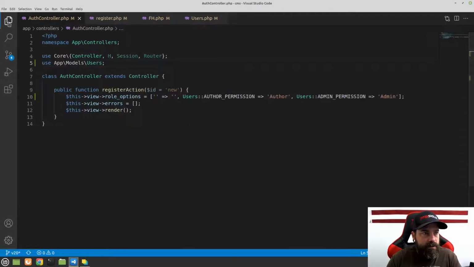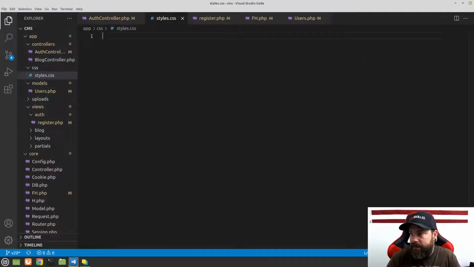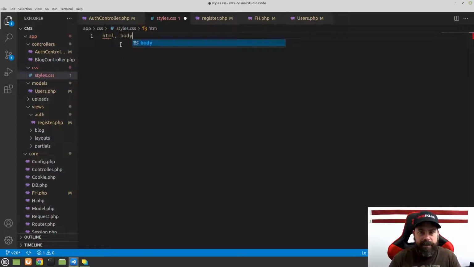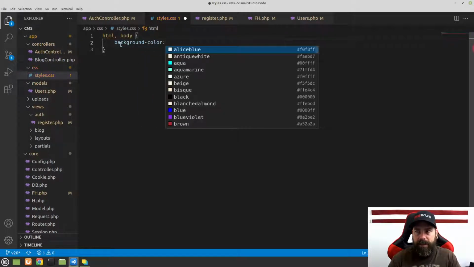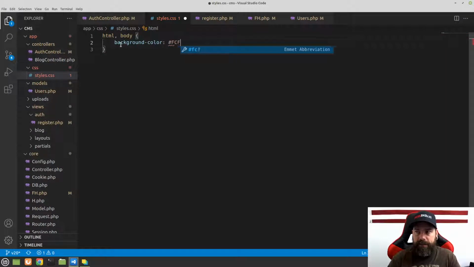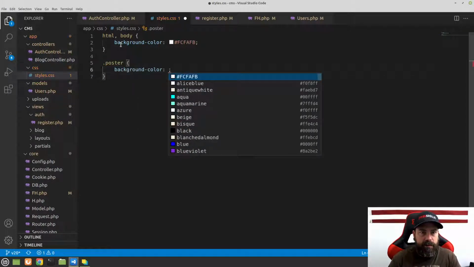So let's go now and go to the Explorer and go to CSS and open up the styles.css. My AC is kicking back on. All right, inside the styles CSS, the first thing I want to do is give the HTML and the body some background color, and we're going to give that a background color of FCFAFB. All right, that's all we'll do there. And then what I want to do is let's create that poster class that we added, and this is just going to be a background color of white.